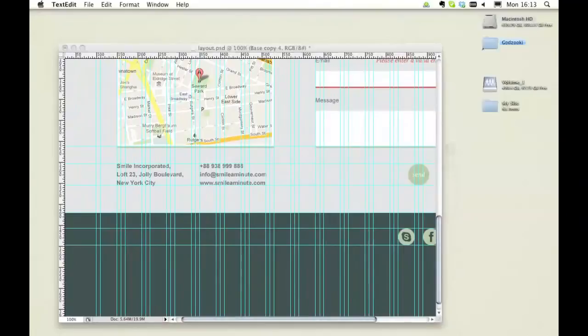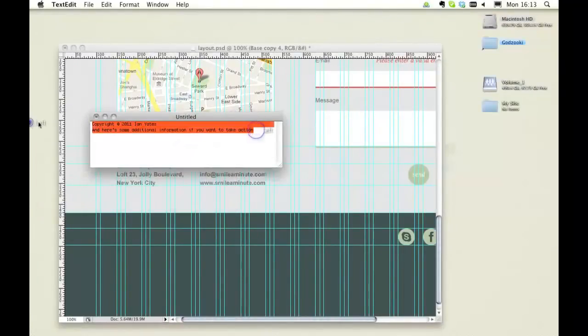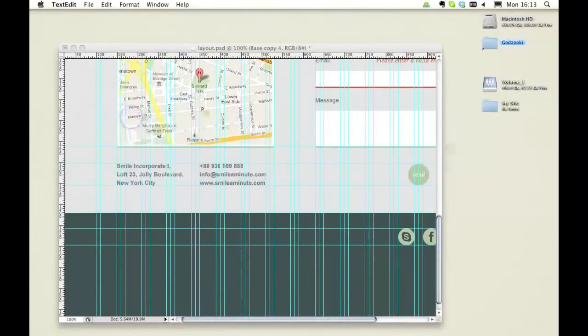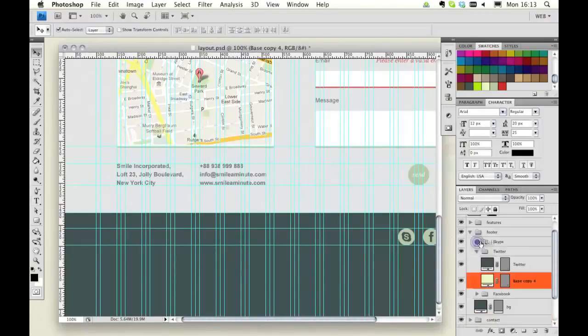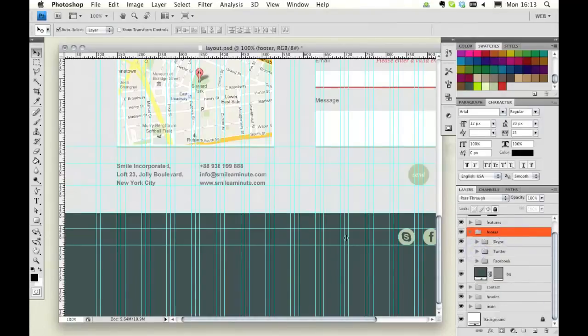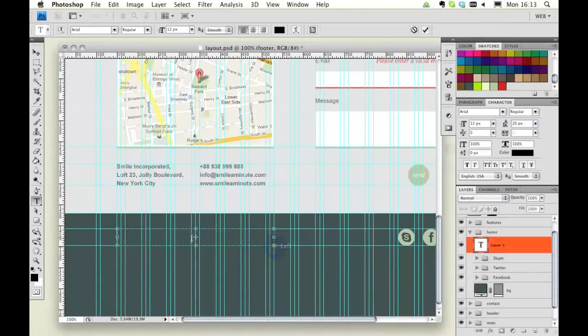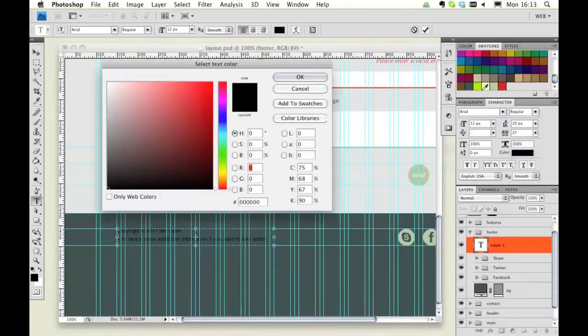I have some copyright information in a text file here, so I'll just grab that, copy it, and making sure I'm not in one of my icon folders, drag like so, and paste it like so. Now we're going to colour it like so, making it a touch darker, a little subtler.